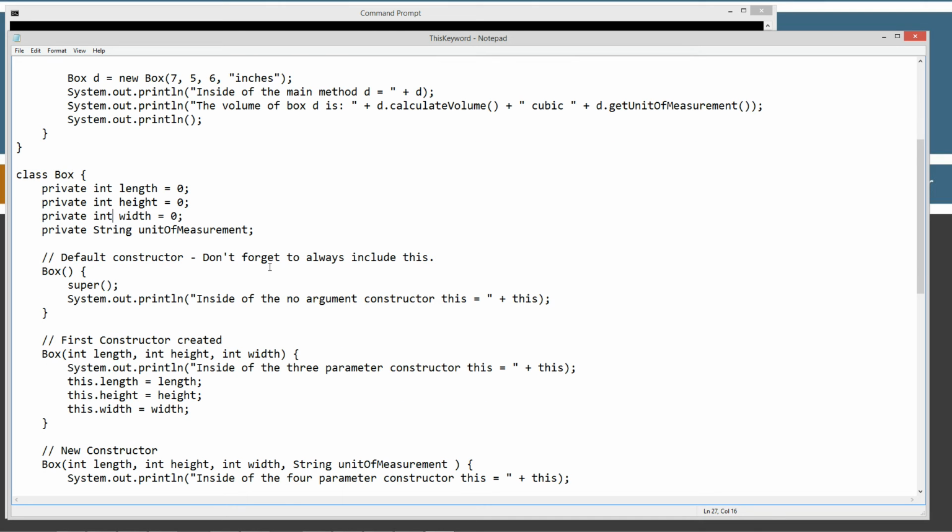And then our default constructor, I added this one line, which is going to display to the console the string literal, right? Inside of the no argument constructor, this equals, and then we'll display actually this, right? What it's actually equal to. And if you remember from my tutorial explaining what an object is with the reference variables, you'll know that it's going to produce the object reference memory address, like Box at, and then some sort of memory address.